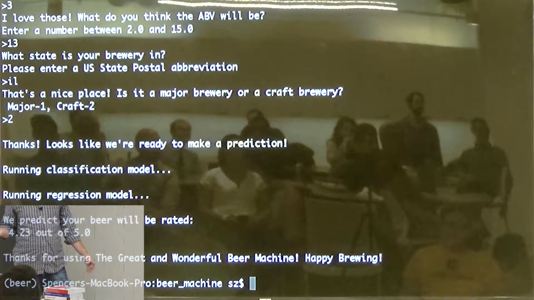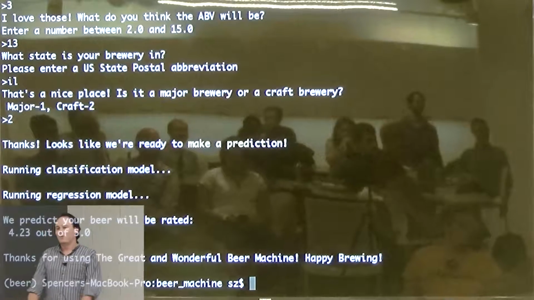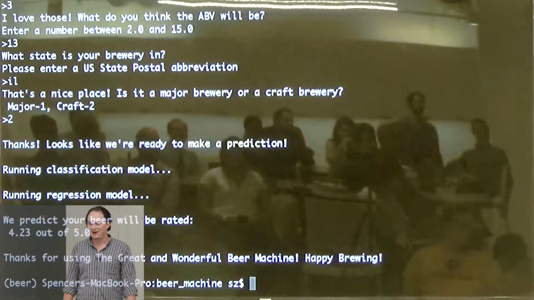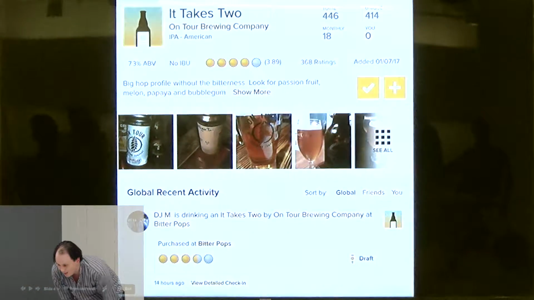That's a great rating. The savvy among you might be thinking to yourselves, wow, that's cool. Why didn't you just pick a random number between 2 and 5? And that's distinctly possible. So let's see how it actually works.